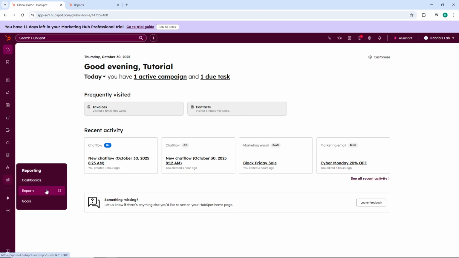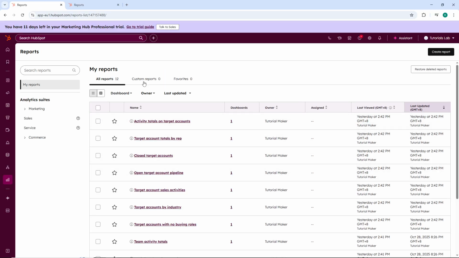When you click on Reports, the menu will expand to show you additional options. From that expanded menu, select Reports again. This takes you directly into the main reports library where you can view existing reports or create new ones from scratch. At the top right of your screen, you'll see a button labeled Create Report.